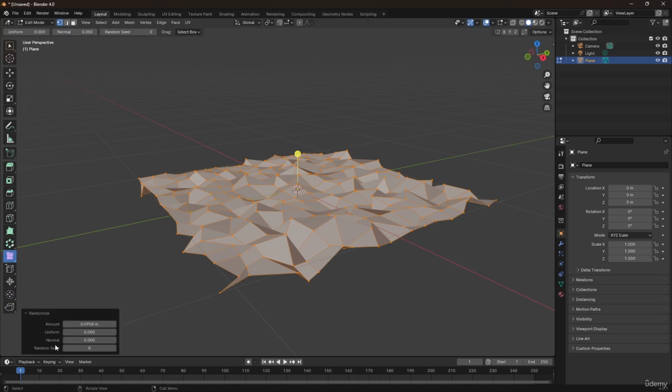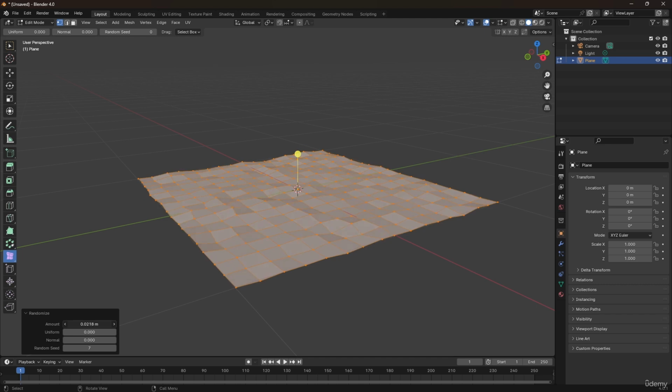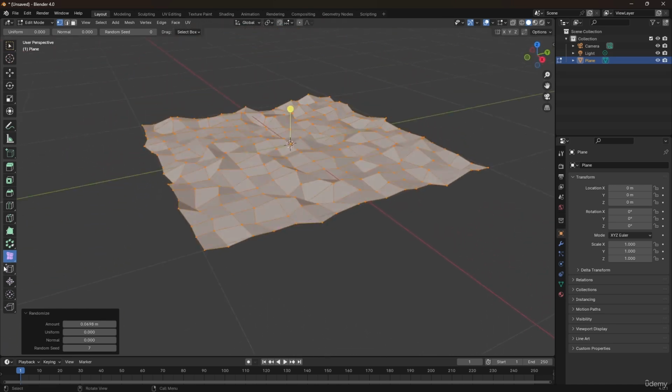And you can open the operators panel and you can change the seed. You can also change the amount afterwards, and then you can also play around with the normal direction down here. And then if you have an object like this and you want to smooth it out, then you can use the opposite tool.